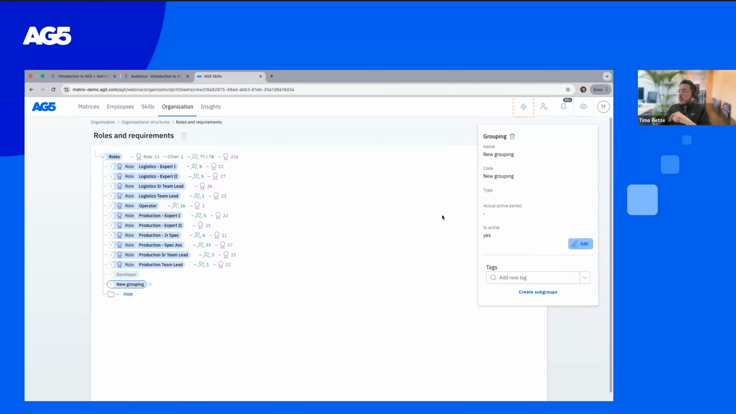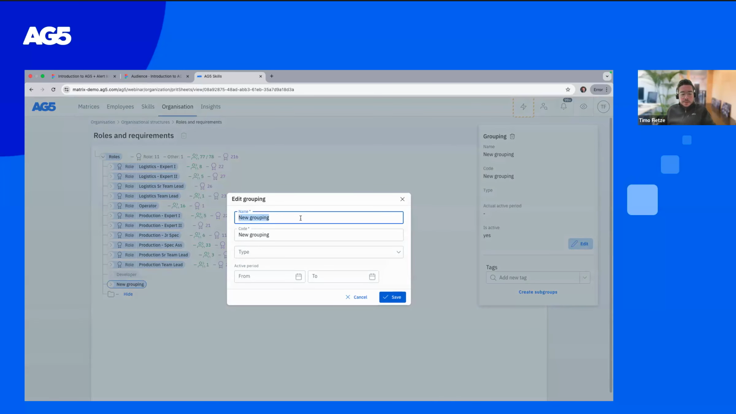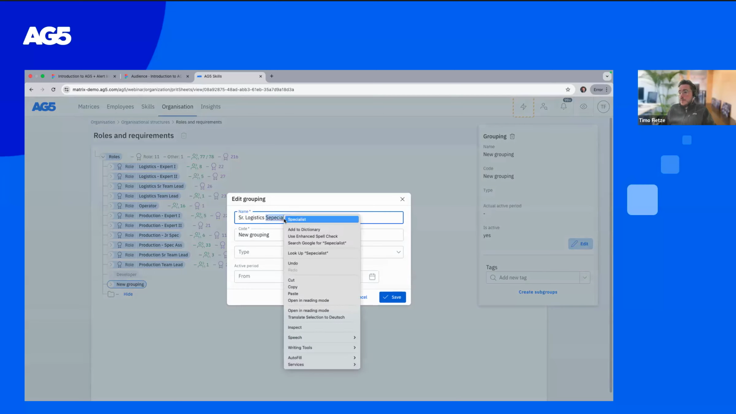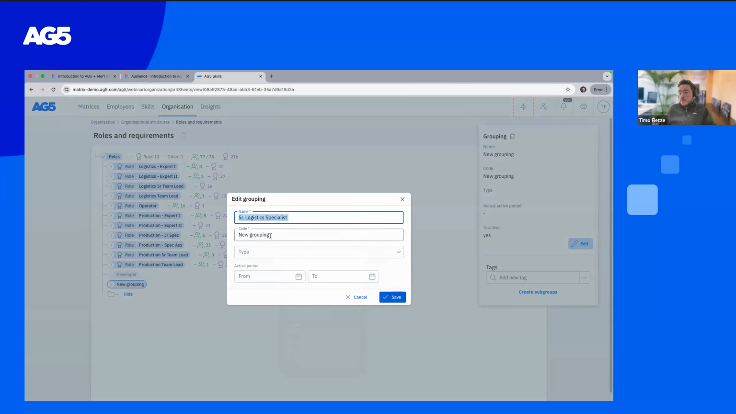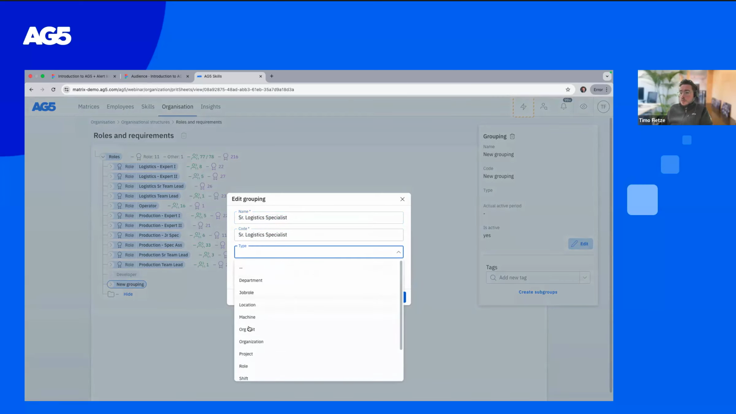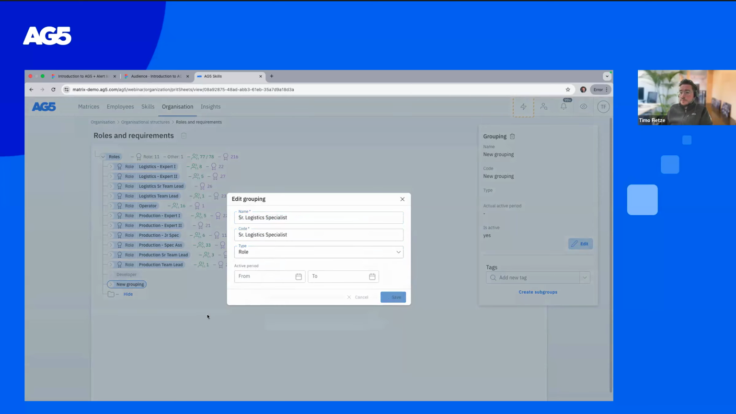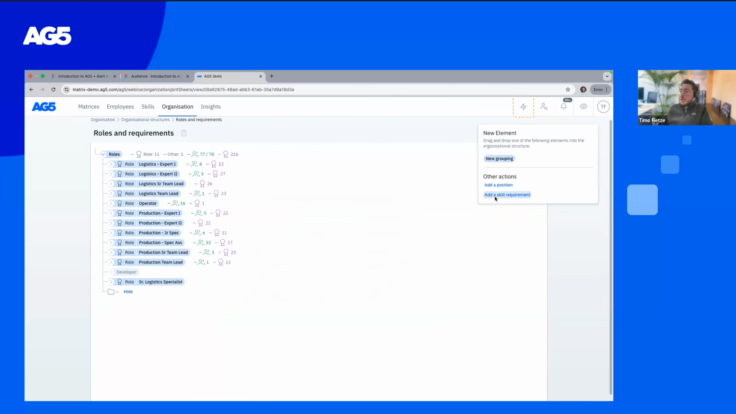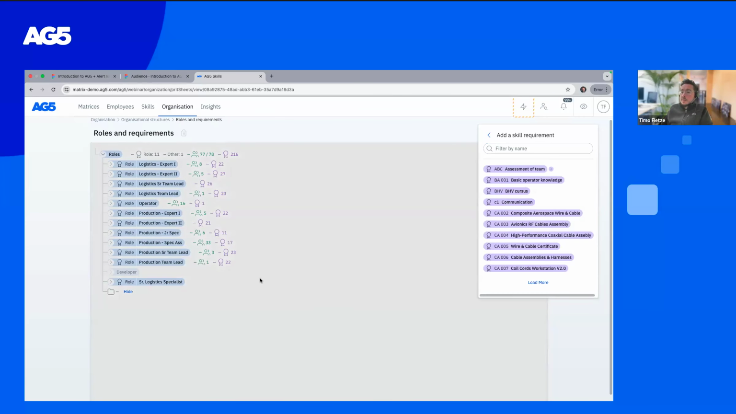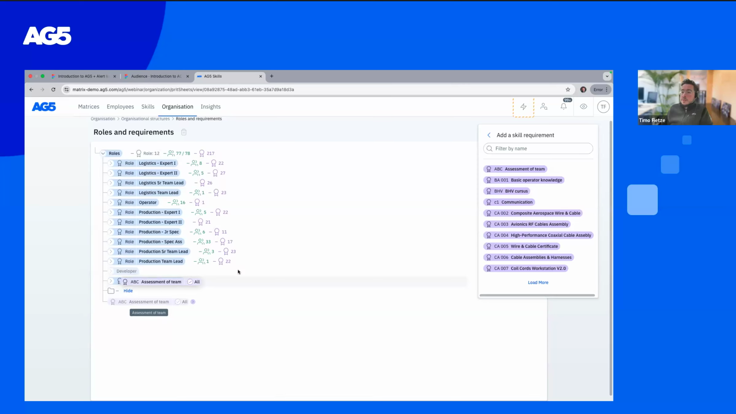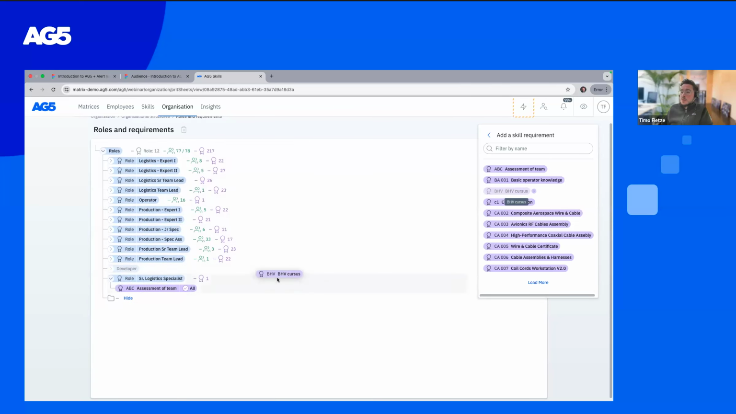and give it a name. I don't know, maybe we have a senior logistics specialist. And this one is a role. And now I could start to define, okay, what does a senior logistics specialist need to know?